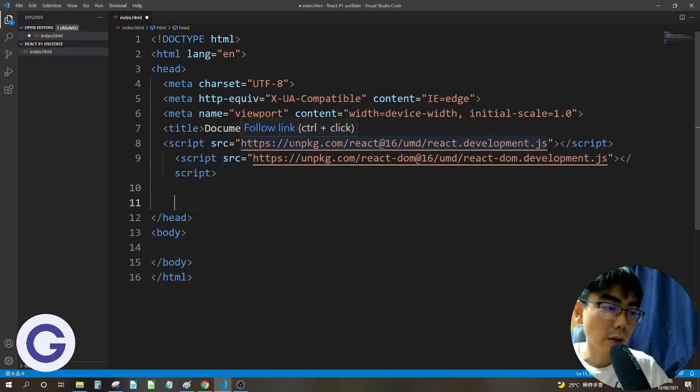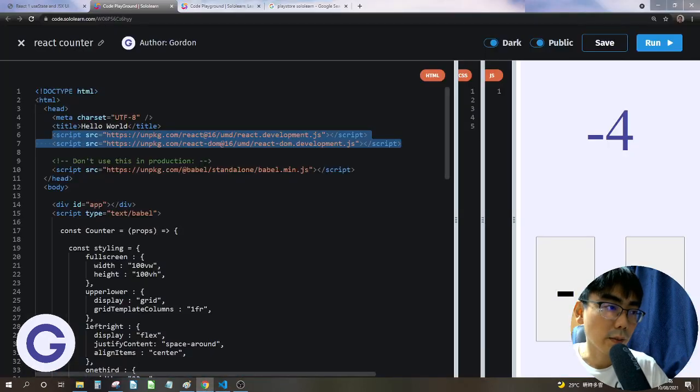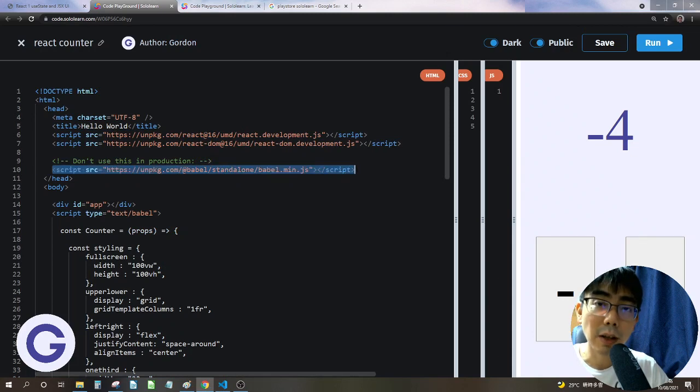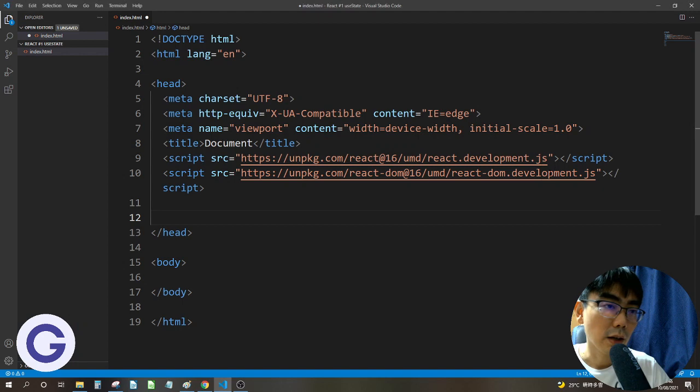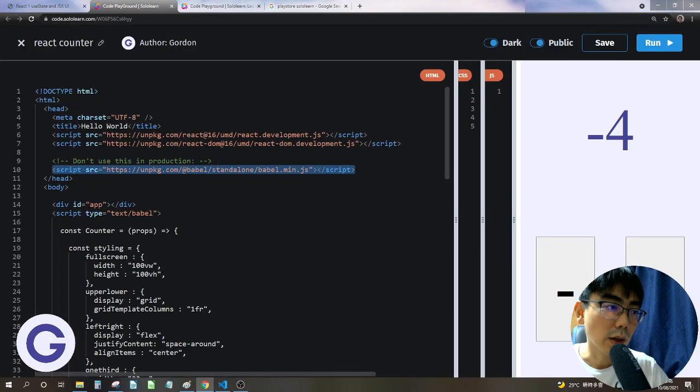And we will also need this one, which is the Babel. It will compile the JSX syntax into the correct web files. So let's copy it and also paste it here. Now we have all the libraries imported and we can go to the document.